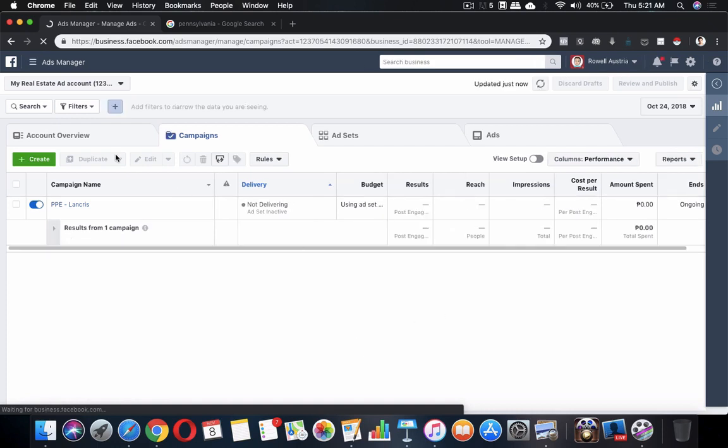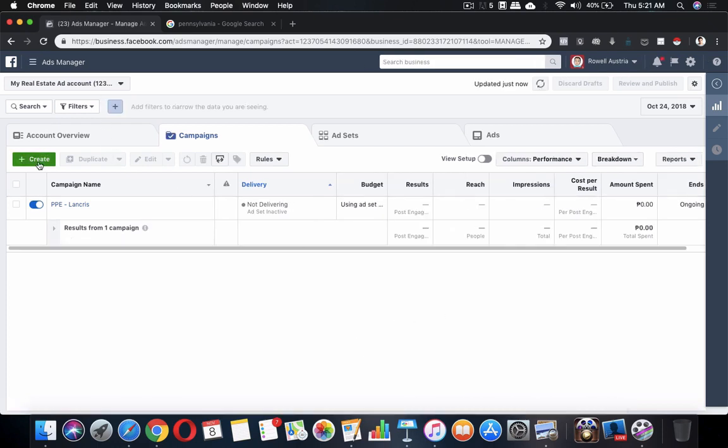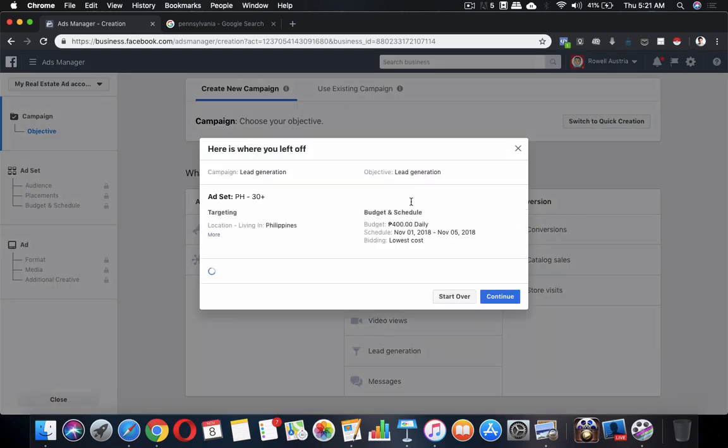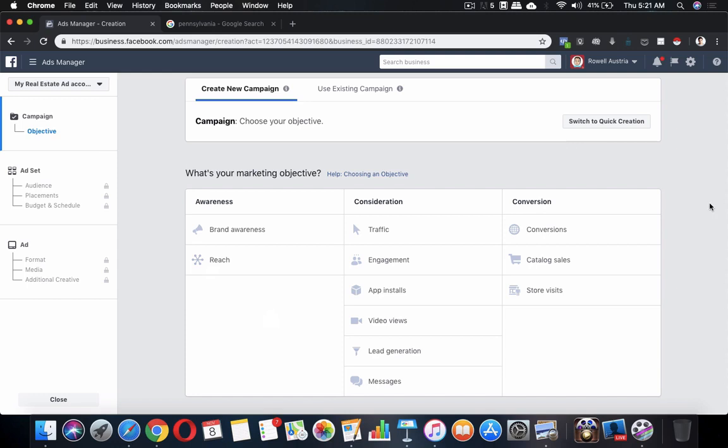Alright, so now we're here in ads manager. I'm gonna click this create. Okay, I'm gonna close this. As you can see here in our campaign, when choosing an objective, Facebook has a lot to offer. So it depends on what campaign or objective you are trying to achieve. Like for example here in real estate, we're looking for leads, right? So we're gonna click this lead generation campaign.